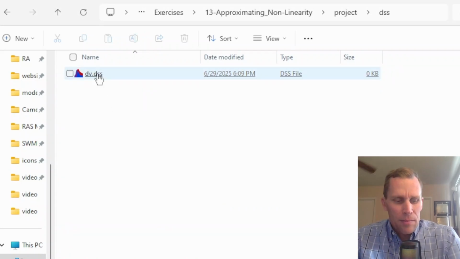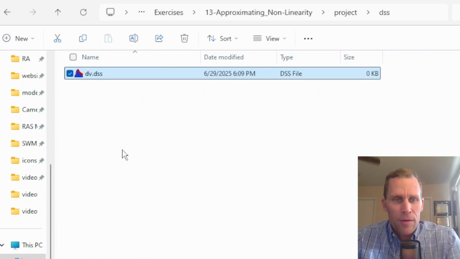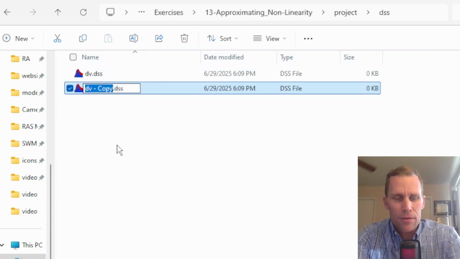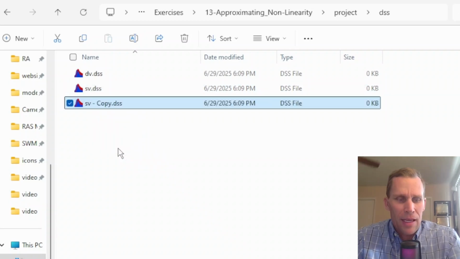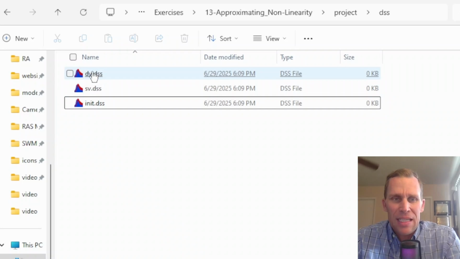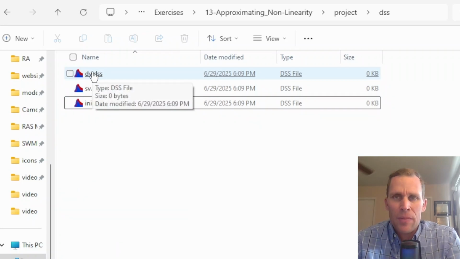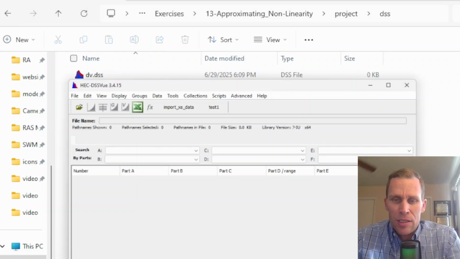All right, I can copy this by just holding down Control and then left drag and then F2 to rename sv.dss, and then one more time for that init file. That's why we put all 3 of these files in the DSS directory. They're all ready to go. This dv.dss, this is the file that WRIMS is going to be writing the decision variables to. So let's go ahead and just get that ready.